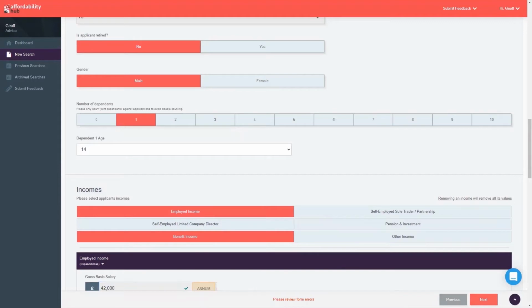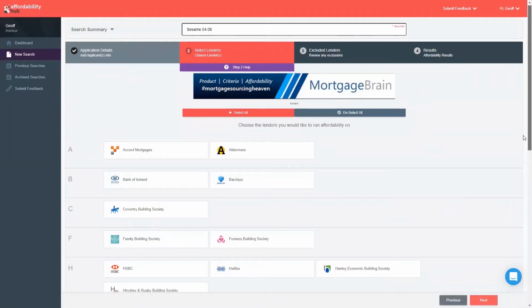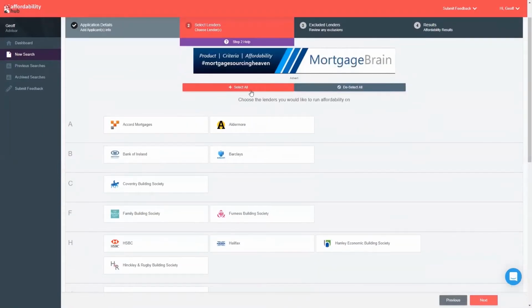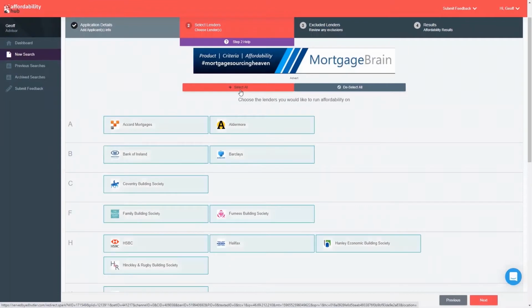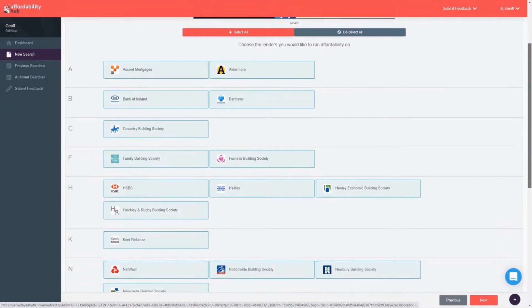And then when I click on next, that should then remove the form errors, and there you go, we're ready to select our lenders now. So in this example, I'm going to select all lenders, like so. That's going to run an affordability calculation on all the lenders that I have available, and you can see that most of the big players are there.